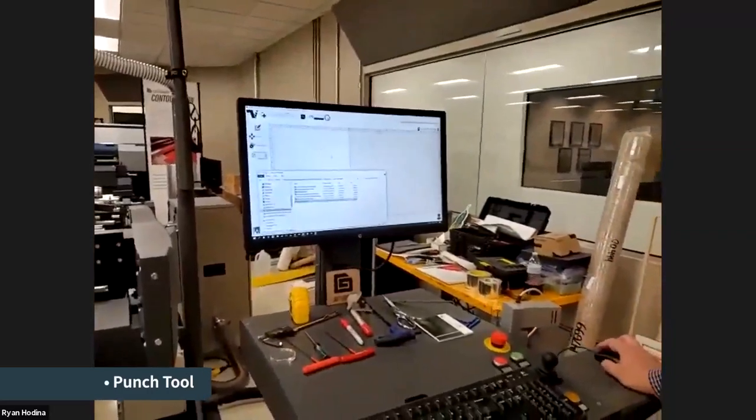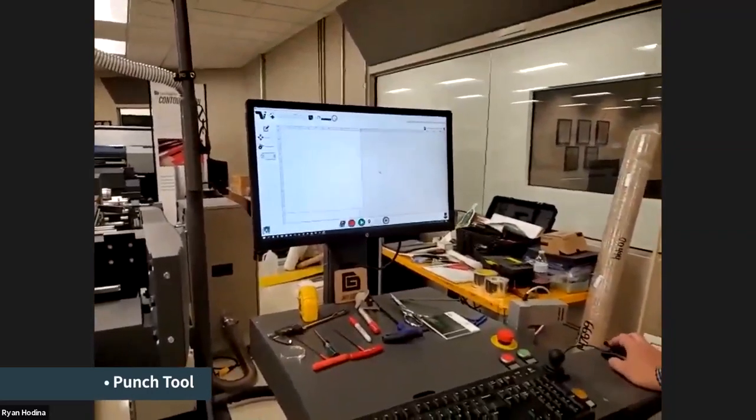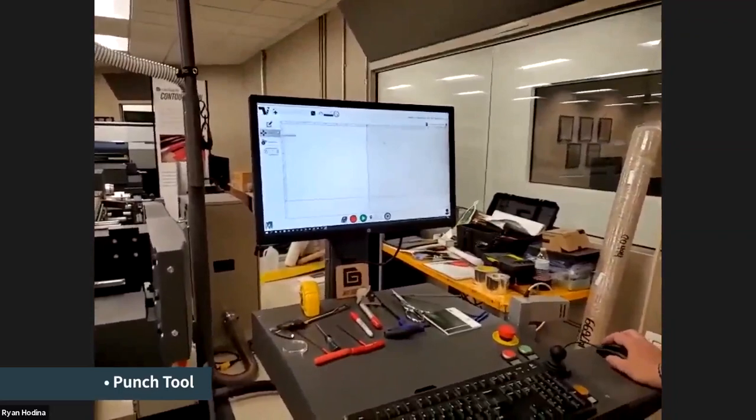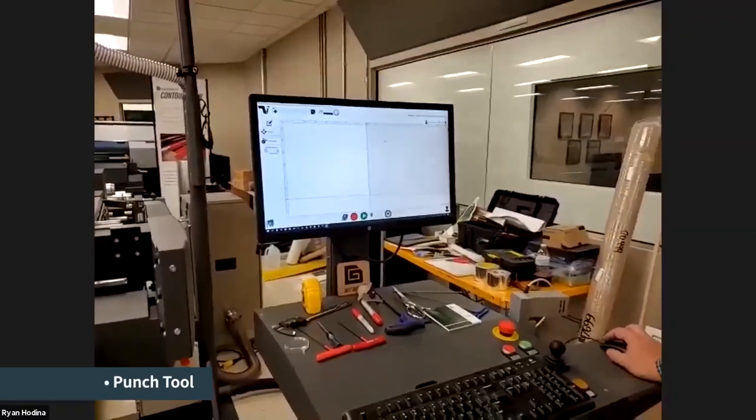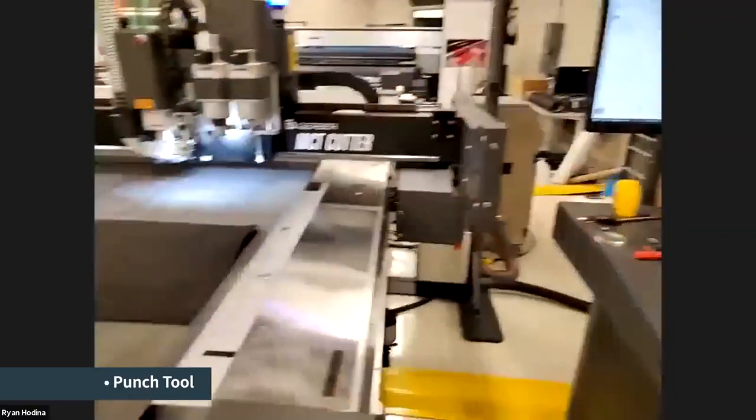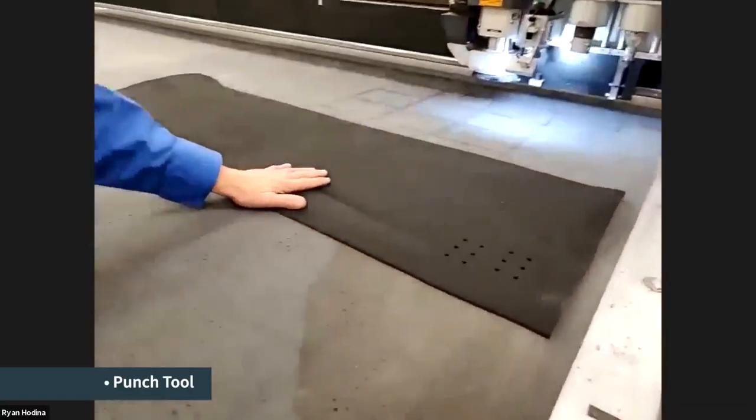Hey, Mark, what is the material you're about to cut? So this is a foam material we're going to use to demonstrate the punch tool. It's got some thickness to it, and just wanted to show the capability of the punch tool.